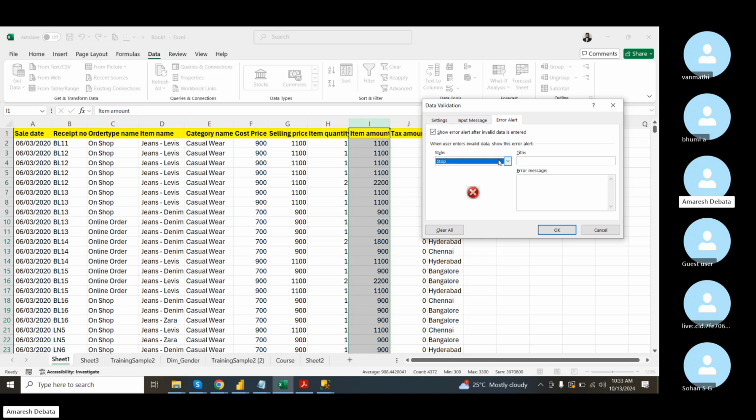But if I go for the Warning symbol, the value will be inserted, but a warning symbol will come. If I go for Information, again the value will be inserted, but it will give you information. So you can choose whatever you want. Let's say you don't want to insert, then you go for Error. But let's say your client says, okay, insert the values, but give a particular exclamation, or a warning or information, you can go for whichever.